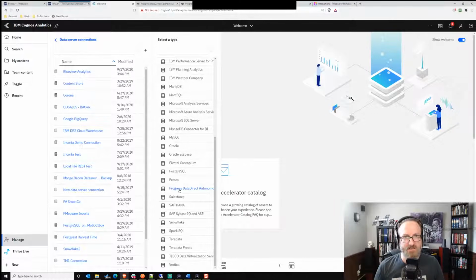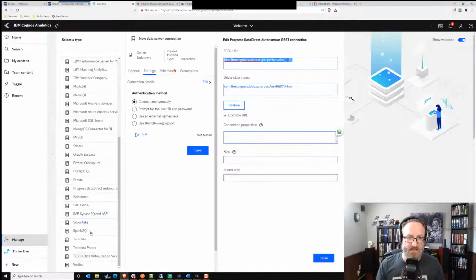Progress is a company I've bumped into a few times over my career when I'm trying to connect to something weird. Like when I worked at Oracle one time, we had to connect to a funky database, and the way we were able to do it is Progress had a JDBC connector for that database. Progress's whole thing is making it easy for you to connect your applications to other applications, including REST APIs. So if you look at this, you can see that this database source is actually called Progress Data Direct Autonomous REST Connection.